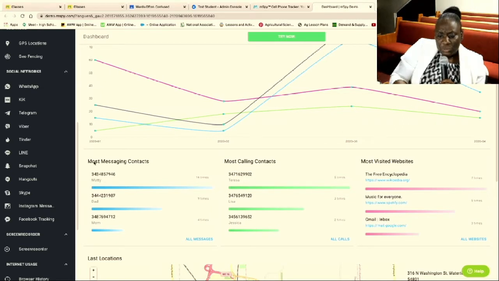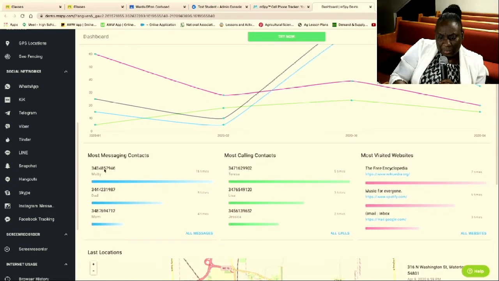So this is showing the most recent messages that the person sent out, and so we see that this child spoke to Matty, Dad, and Mom. And so you're able to see how long the conversation went on for. And when you click here, you will be able to see all the different messages that were sent out.